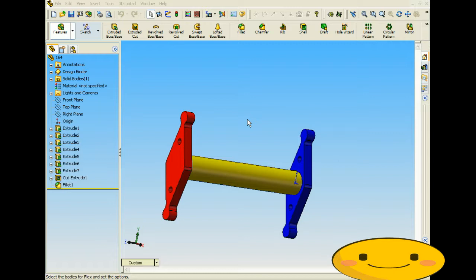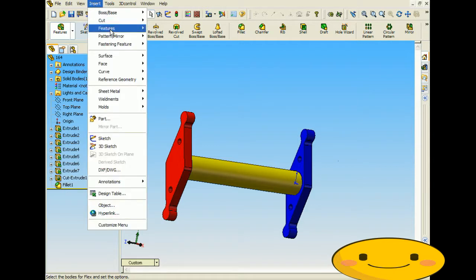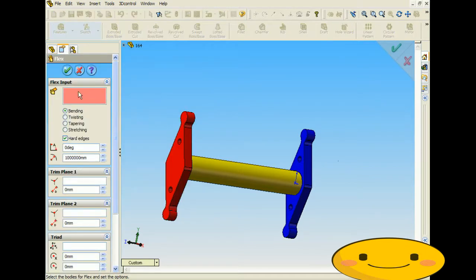In the previous tutorial, we went over the intro to the flex features, so now we're going to be using the bending feature, using the features that I showed in the previous tutorial. So let's go to the flex bending feature. Click Insert, click Feature, click Flex, and make sure that you've selected bending.